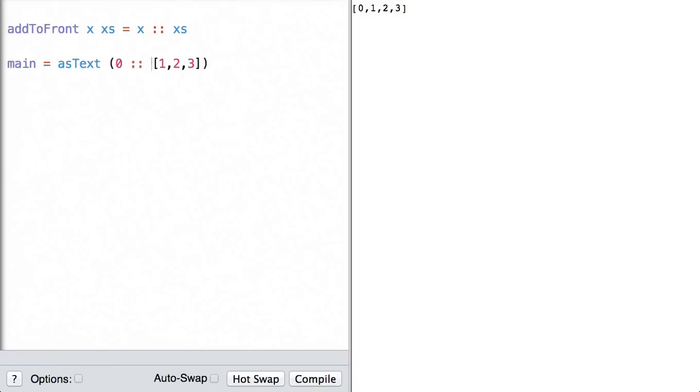Okay, and so let's try to rewrite this list slowly using that same idea. So what's another way I can say 1, 2, 3? 1 : [2, 3]. Nice. And again? 1 : 2 : [3]. Okay. Again? 1 : 2 : 3 : [].